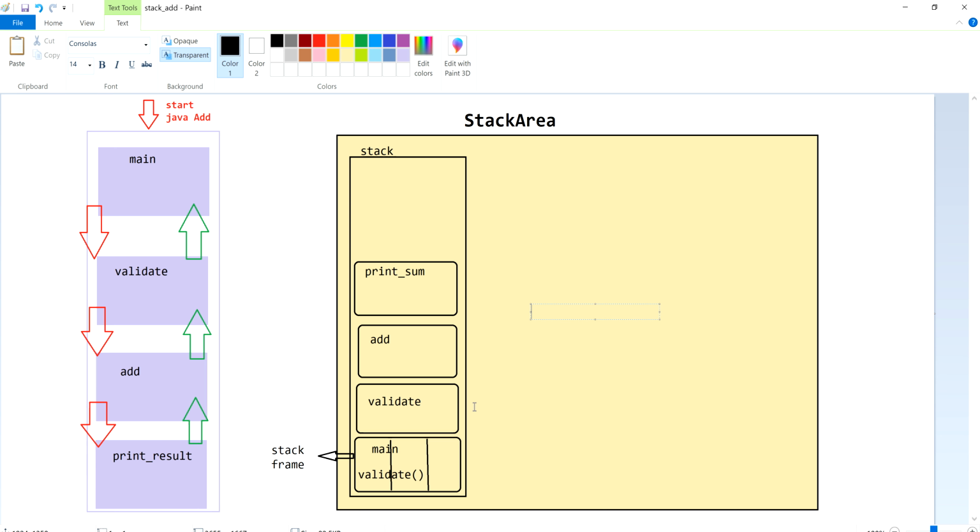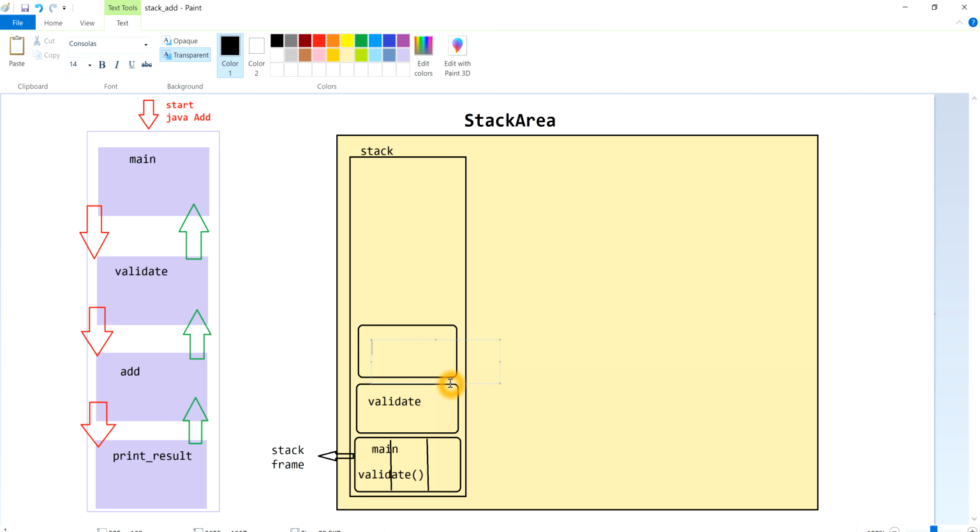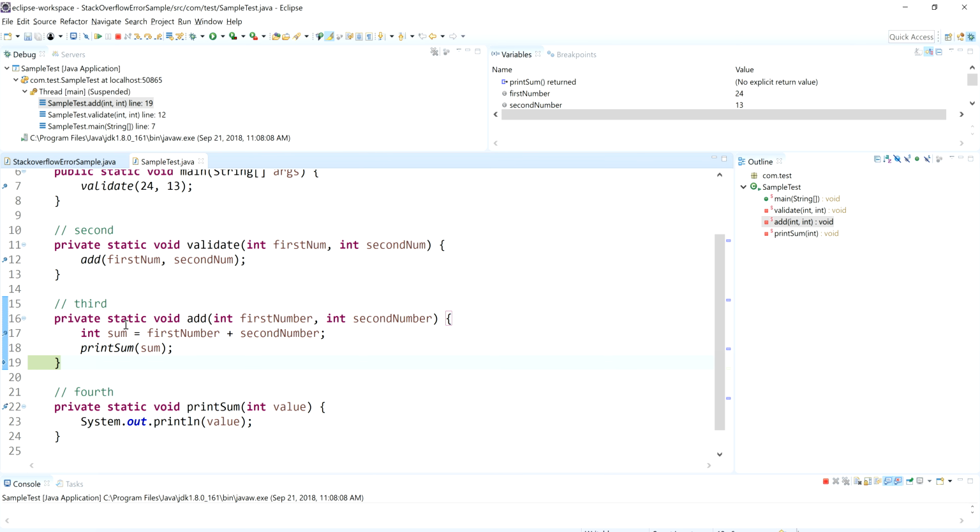So in the memory what happens is this stack, right? Then in the stack what happens? This print sum method is executed and this gets removed. Okay, that gets removed from what? Memory. Okay, and next, where are we? We are in the add method. So we are also done with the execution of add.